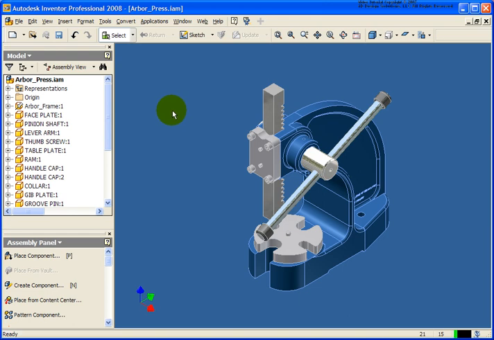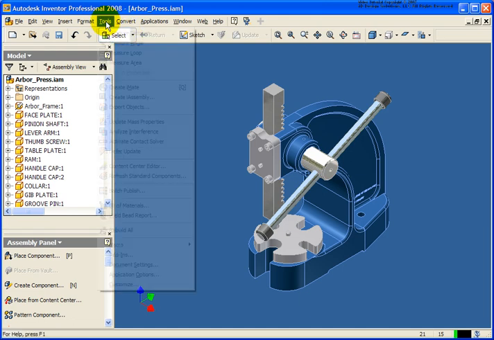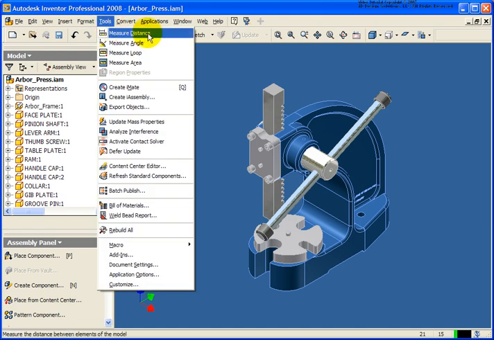The file that I have open is called arborpress.iam, and it can be found in your Chapter 6 exercise folder. The measure tools, just like we were using inside the part environment, can be found from the Tools pull down. And let's start off with the measure distance tool.